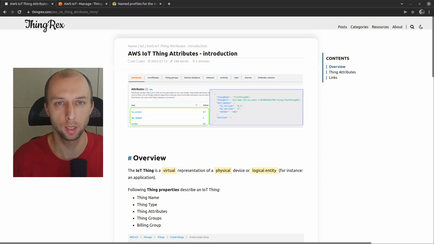I will present various aspects of Thing Management and how to do it in an effective way. I will present code samples to show you some best practices in this field. Today we will start with the IoT Thing Attributes with a quick introduction.